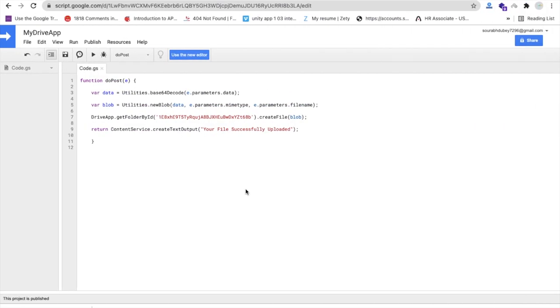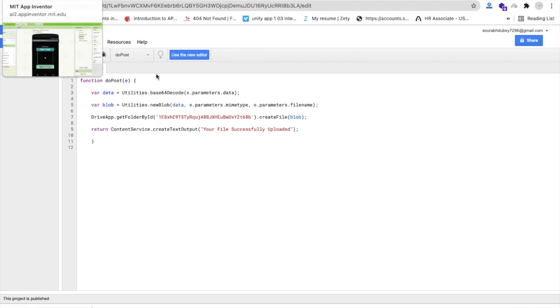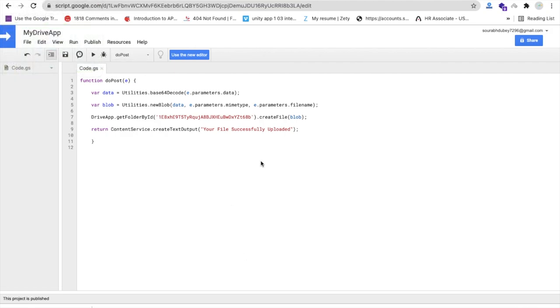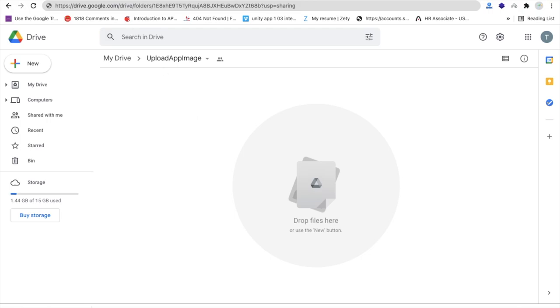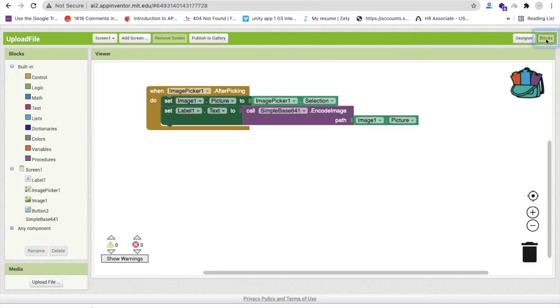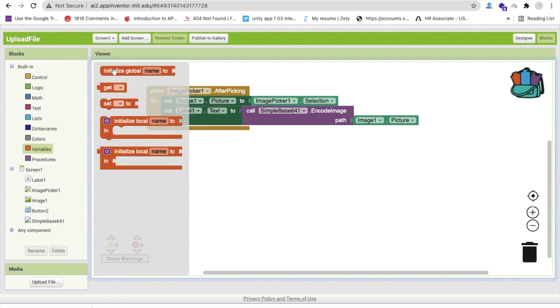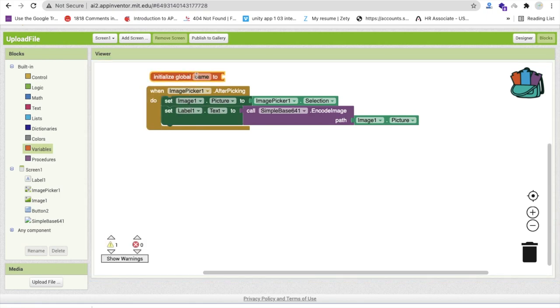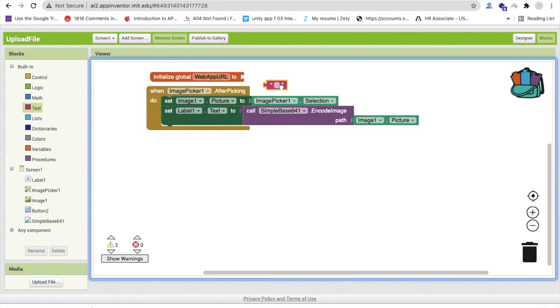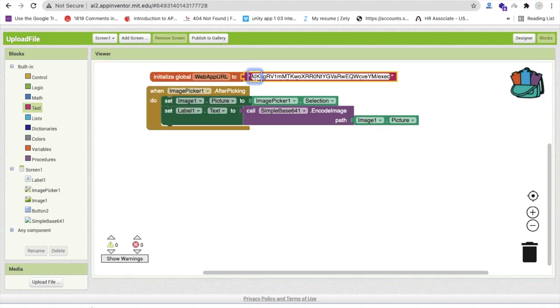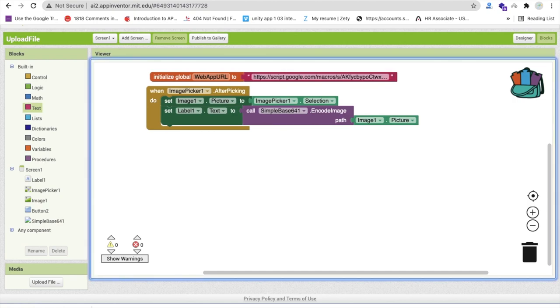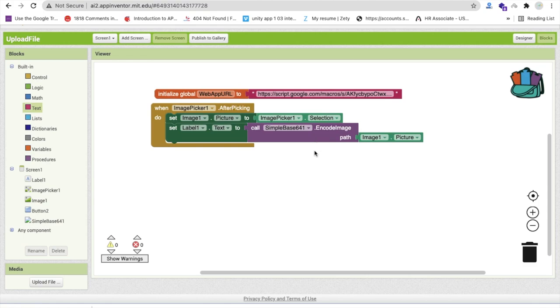Now go to the MIT App Inventor. Now we have our Google Apps Script, now we have the folder. Now let's go to the MIT App Inventor block coding. Now we have to create one variable here, an initialize variable, and you can call it web app URL and make it a string like this and paste it here. Okay, that's the URL that we have just copied from here. So now that's your URL here.